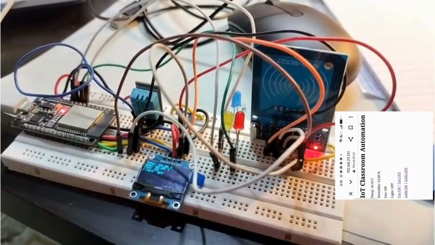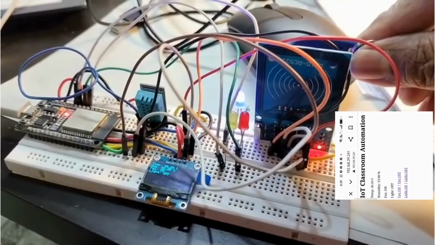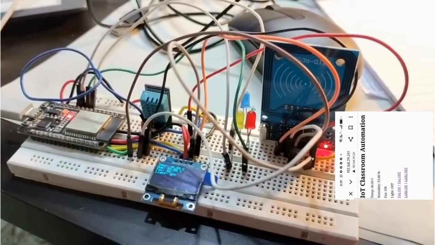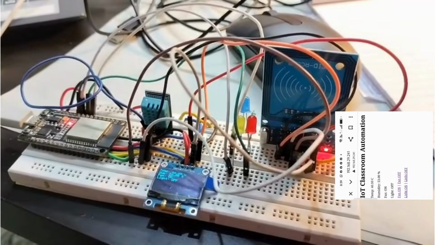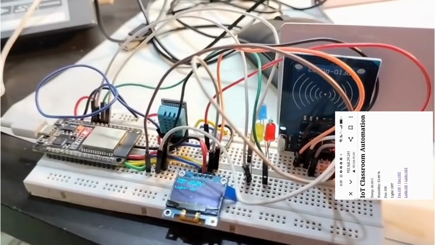Alright, I will just try to take the card near to me. You can see the light has come over there, blue color. That means no access. And I am putting another card over near to that. That will give me the access. Okay, this gives you the access.